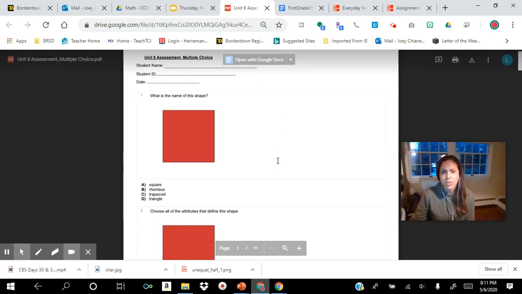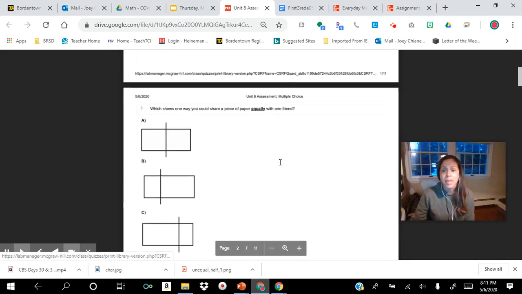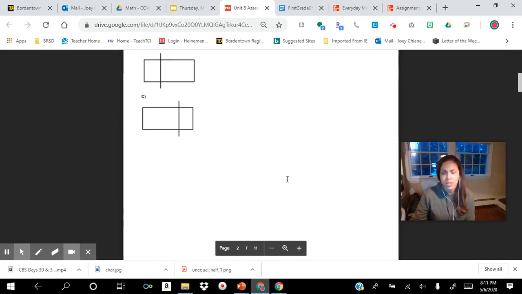If you'd rather do your test on paper, it's the same questions with the same multiple choice choices. You can print it and do it on paper and take a picture of your test and send it to your teacher.